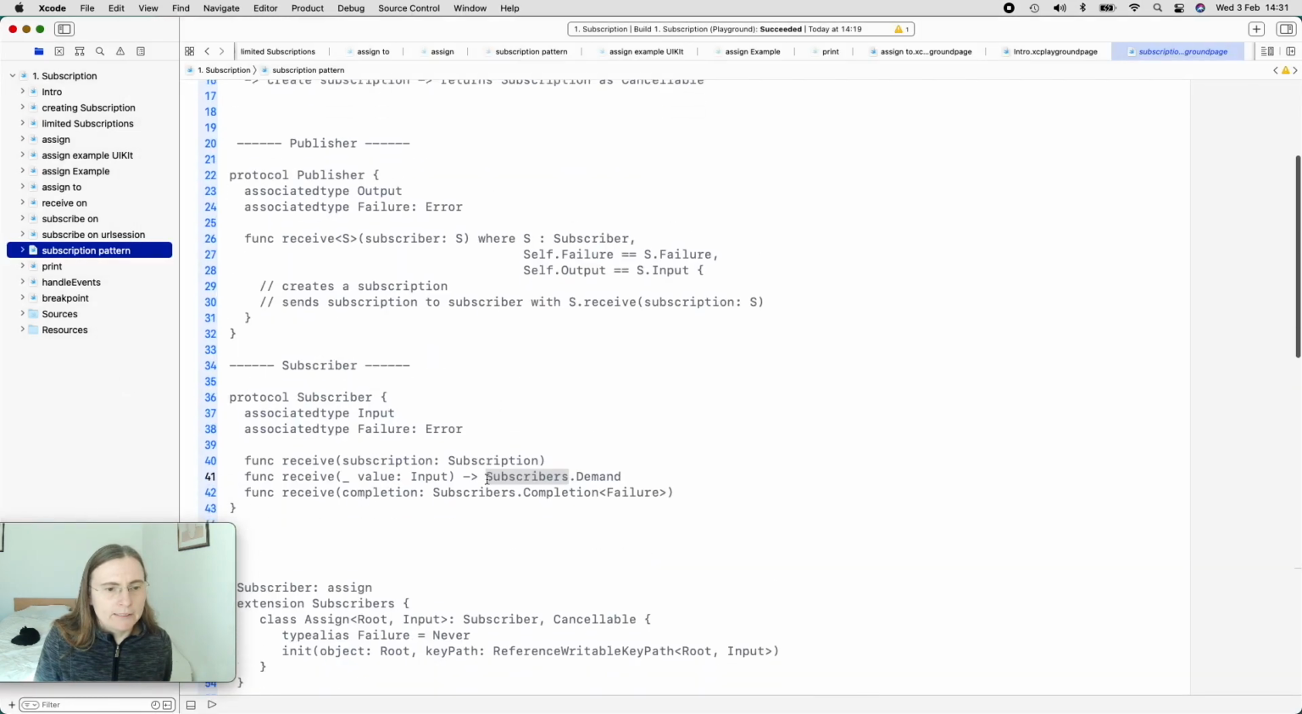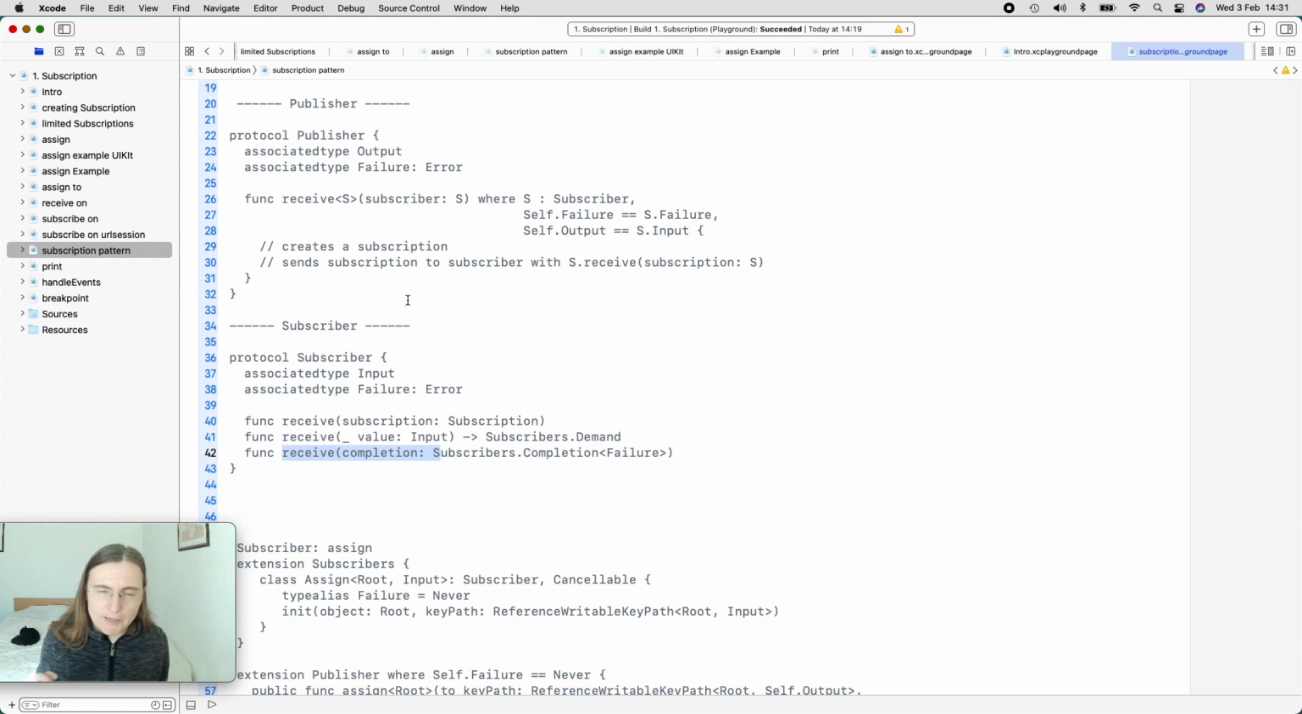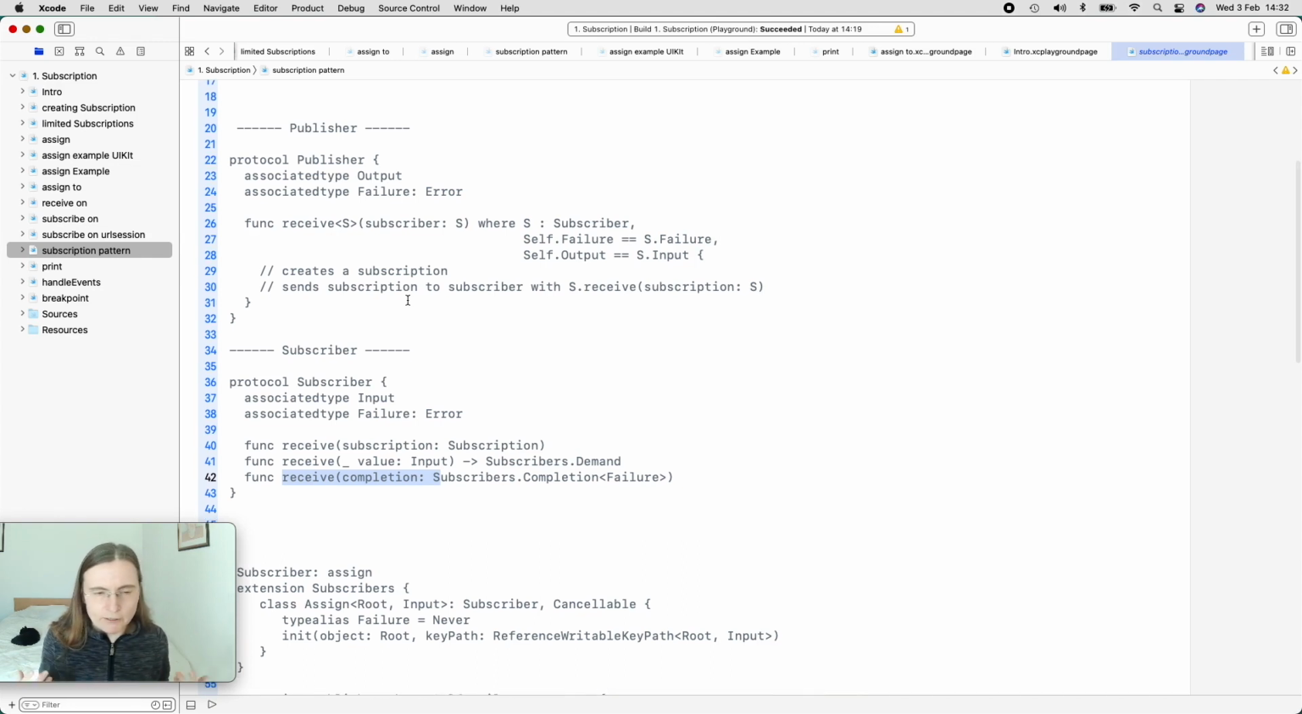So that's why you have here for the subscriber what the subscriber needs to say. It has to have something that it wants to receive, a failure that it accepts. It has a function to receive a subscription, a function to receive a value, and a function that tells it, oh, the subscription is completed. There's nothing more coming. Apple doesn't recommend writing your own publishers and subscriptions, because you can do a little bit wrong, as you see here with this demand handling.